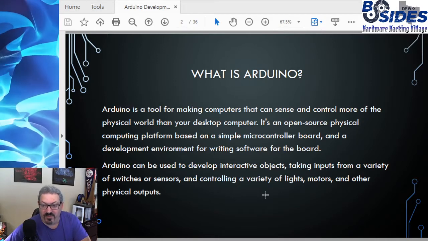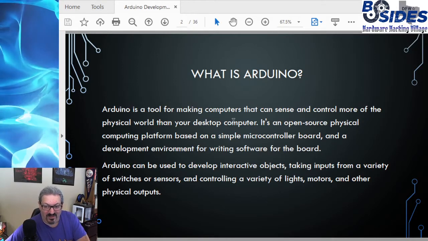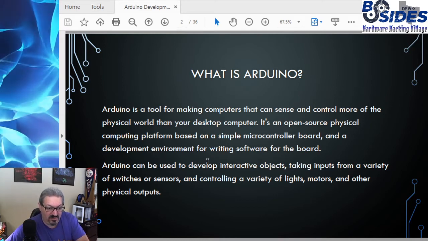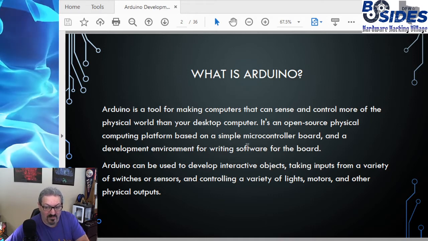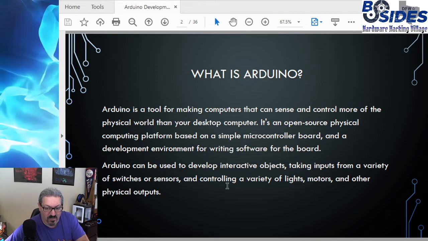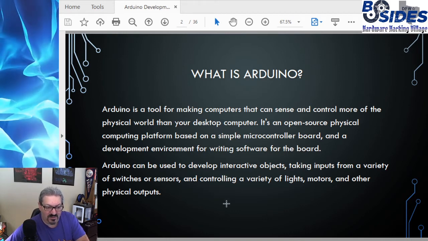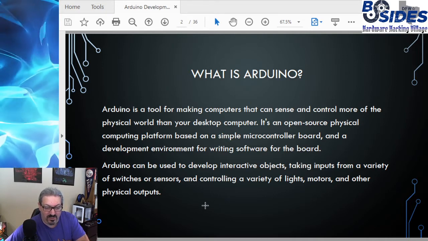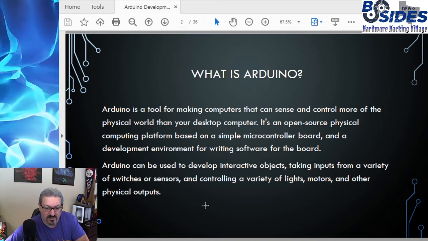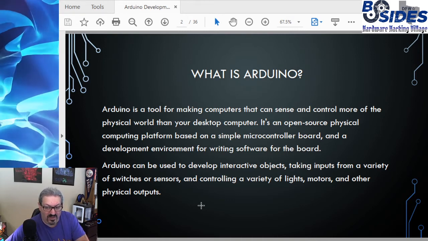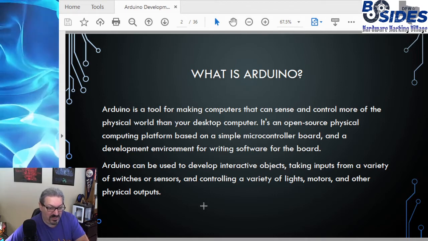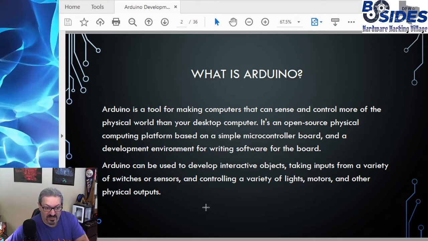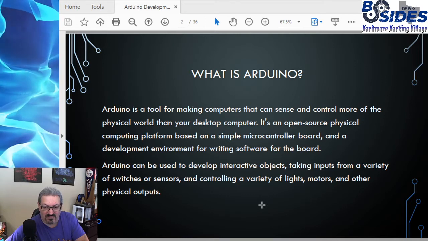So what is an Arduino? An Arduino is a tool that allows computers to sense and control more of the physical world than your desktop computer or laptop computer can. It's called a development platform because you can wire up sensors and other devices in the physical world and then use the computer via code to control or read from those devices. It can be used to work with interactive objects like switches or sensors, control lights, motors, and other things. You can create robots that are controlled by these platforms. There's a lot of uses for them.